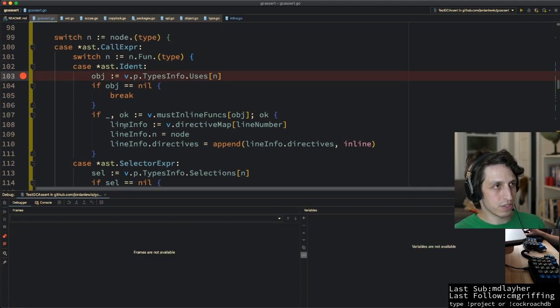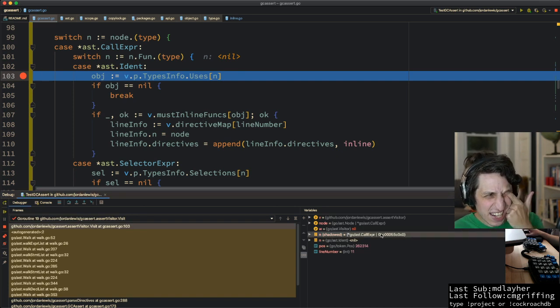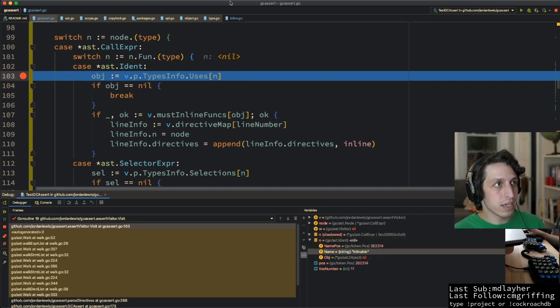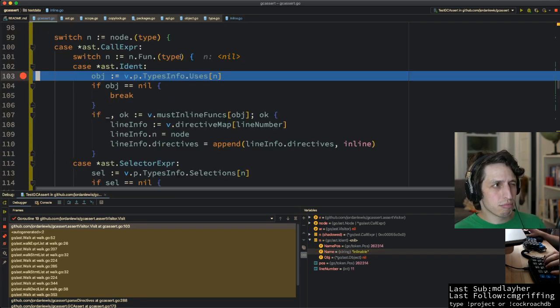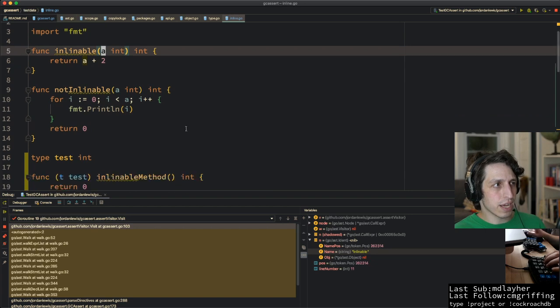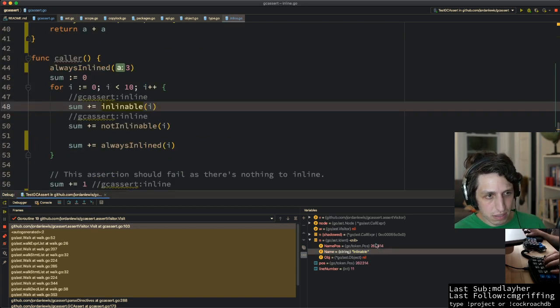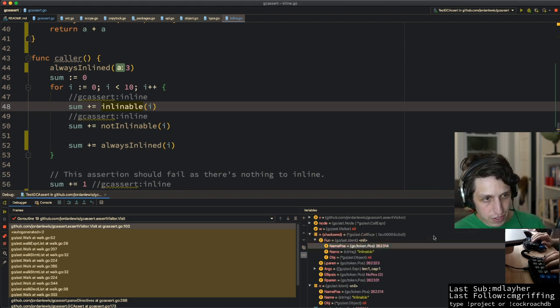Let's restart that. Let's just jump over to here. So this is when we see a call expr, we're going to see if anything is in fact inside of this types info uses thing or not. So let's see, n right now is this inlineable guy. This is a call expr, so it's got to be inlineable. Probably. Call expr, the fun is inlineable.